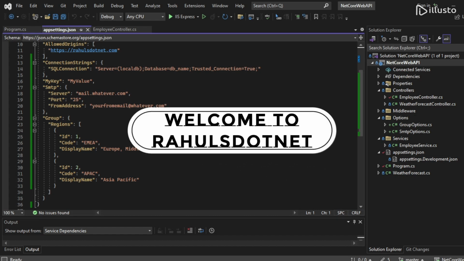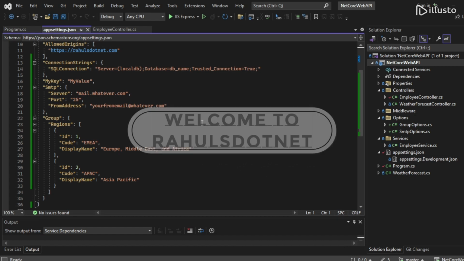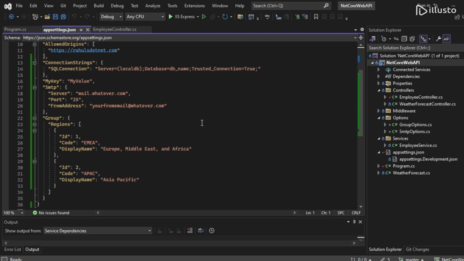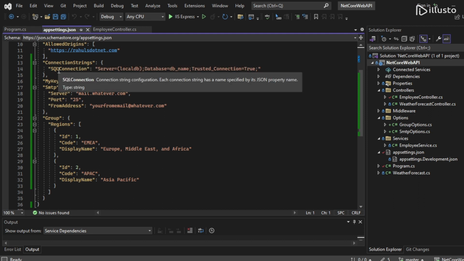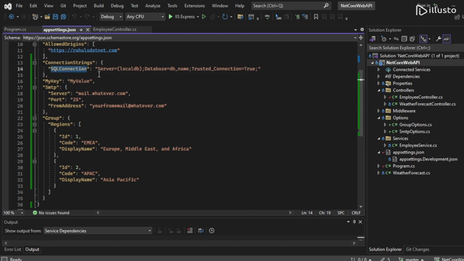In today's video, we are going to learn how to read AppSetting.json values in .NET. Here I have already configured some values in the appsettings. In the connection string, I have created one variable, SQL connection, and I have given the connection string value for this.